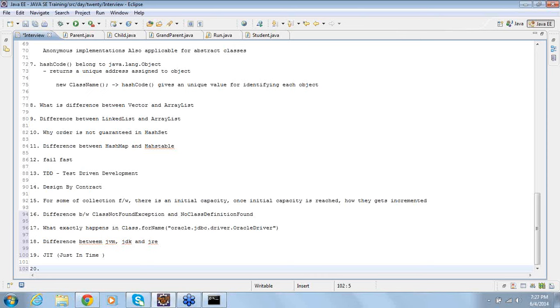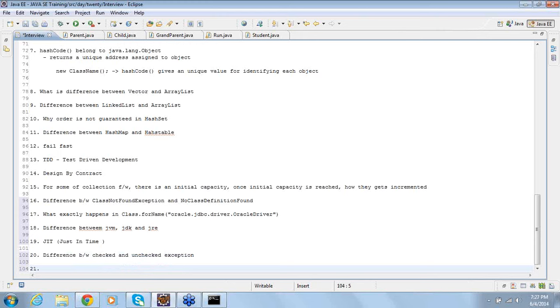And then you need to know the differences between checked and unchecked exceptions. And you also need to remember the exception hierarchy, not to the ground completely, but at least the top level you should be able to remember.